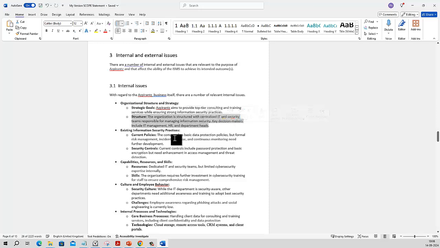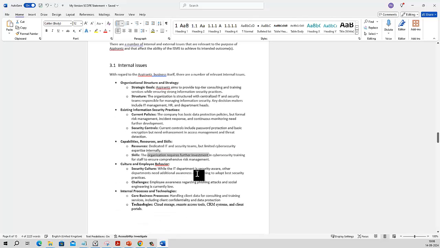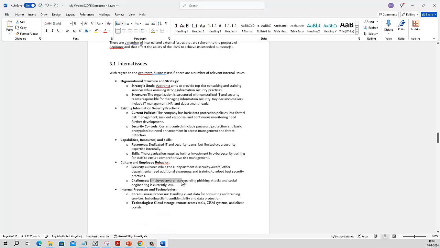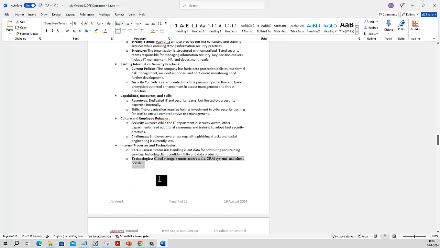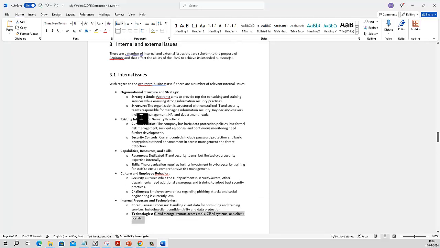Second, the company has only a basic data protection policy. I document that. With the help of ISMS, we implement the controls. They have a dedicated IT security team, but limited cyber security expertise, so the organization requires further investment. The culture was missing, so we document that. The current processes are not effective, so we document that. So these are the general issues that I have documented here.